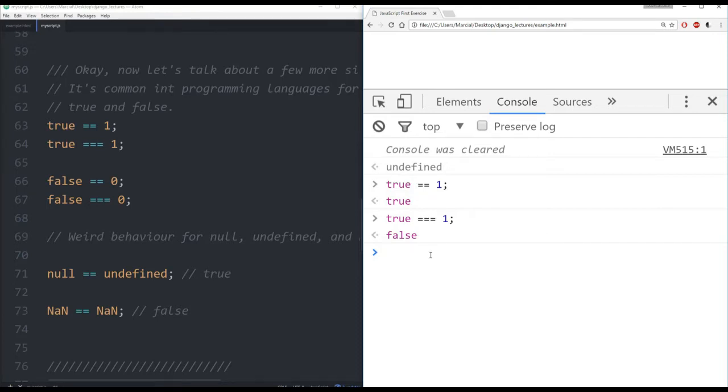I could have also used 1 to kind of act as true. And the same goes for 0 and false. So false equals 0, that returns true. But if I'm checking not just for value, but also for data type, then I get false here. Okay, so that's a little bit of a quirky behavior if you haven't seen this before in other programming languages.